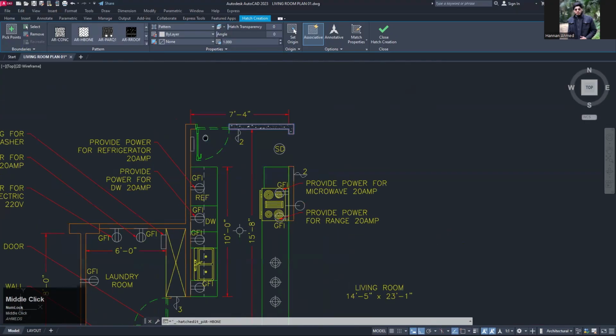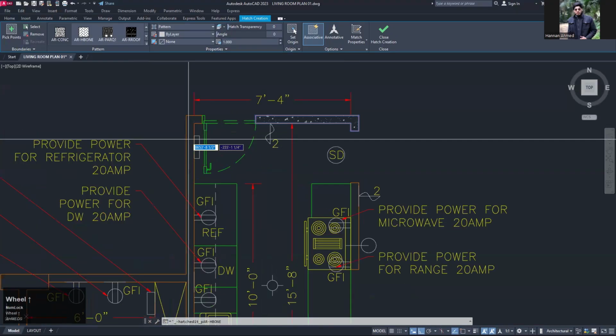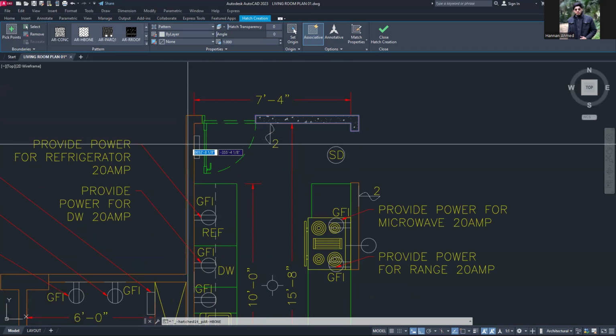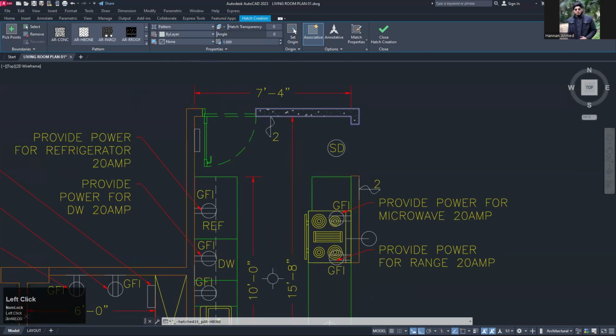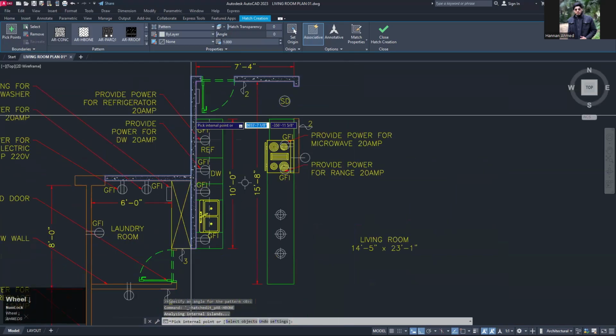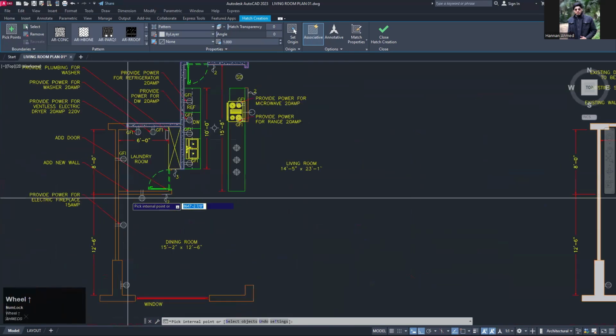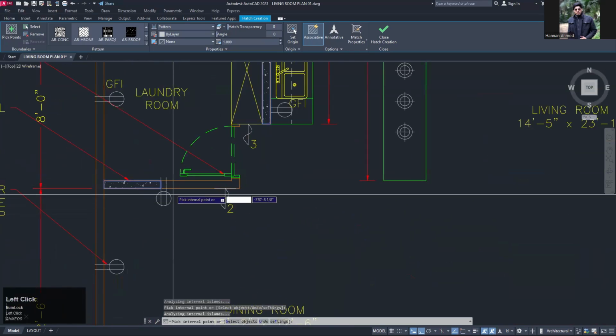If you want to add some other walls in that specific hatch, what we can do is click on the internal side of the wall, and that will also get hatched like this.